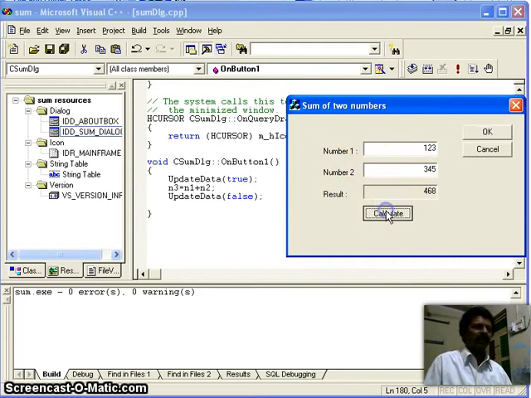Okay, so now when we say calculate, we get the answer. Since we made this read only, I cannot make any alteration.